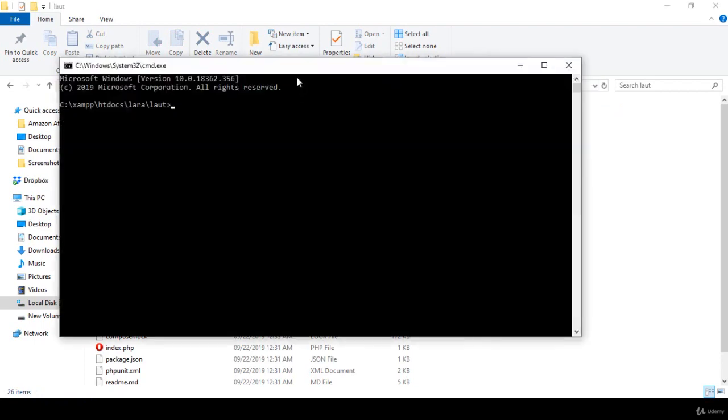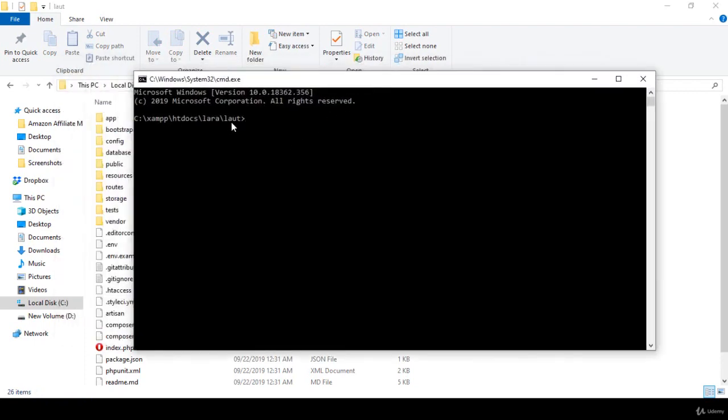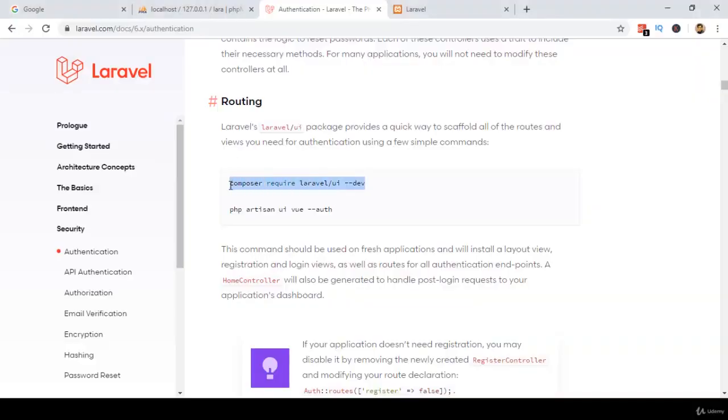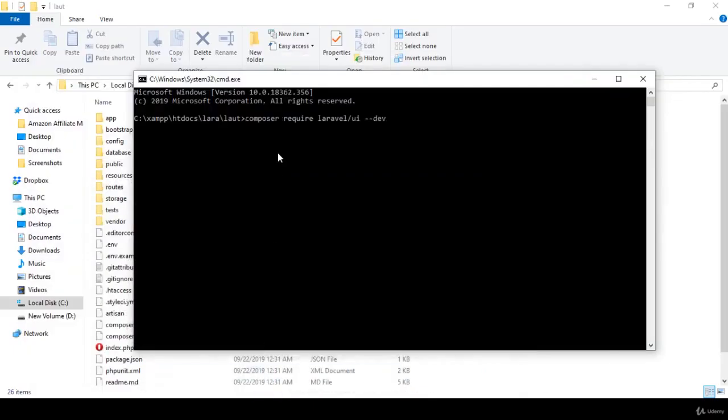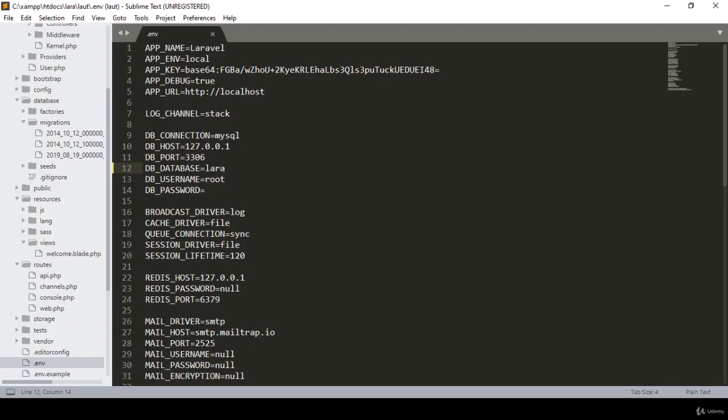Now in that area I just click on CMD. Here make sure your path is correct. In our localhost it is htdocs, and after that is Lara, and in the Lara folder I created our project as log. Now you have to run these two command lines in that position. So now I simply copy it, and here I just paste it, and now click on enter.